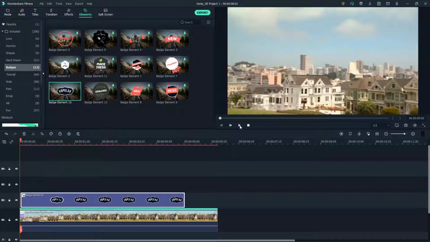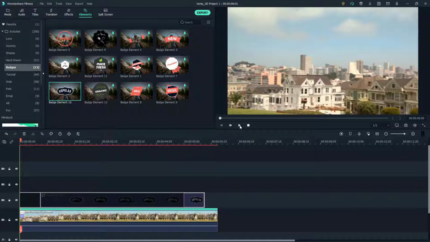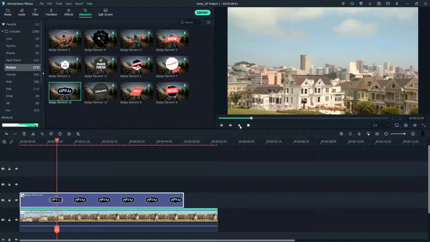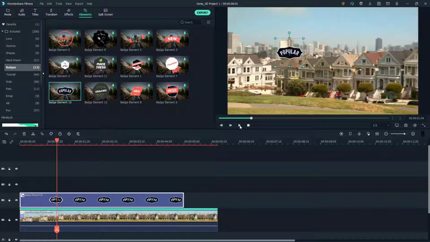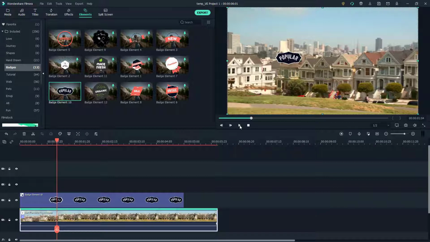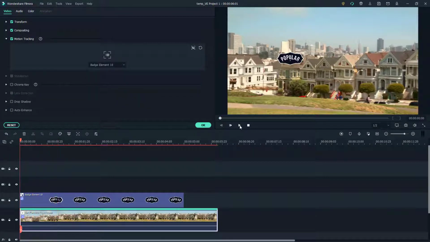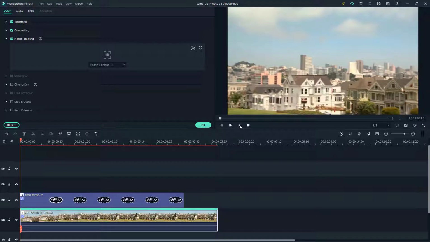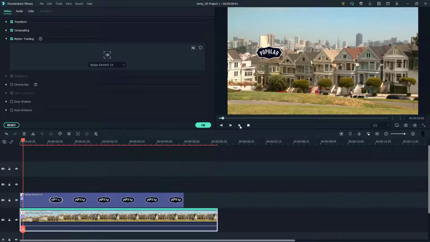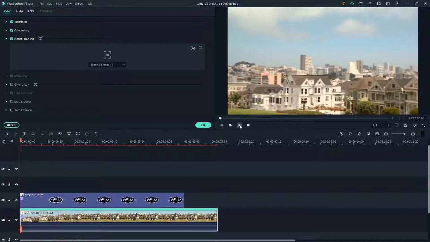I'm going to go to the beginning, and this is what I want. Let me resize this so that I can actually see this part. I'm going to go right here. I guess this is it. That is fine. Now I'm going to go into this footage and select the badge element, and you can see that it has been attached. You can go into any part and attach the badge, just like that.